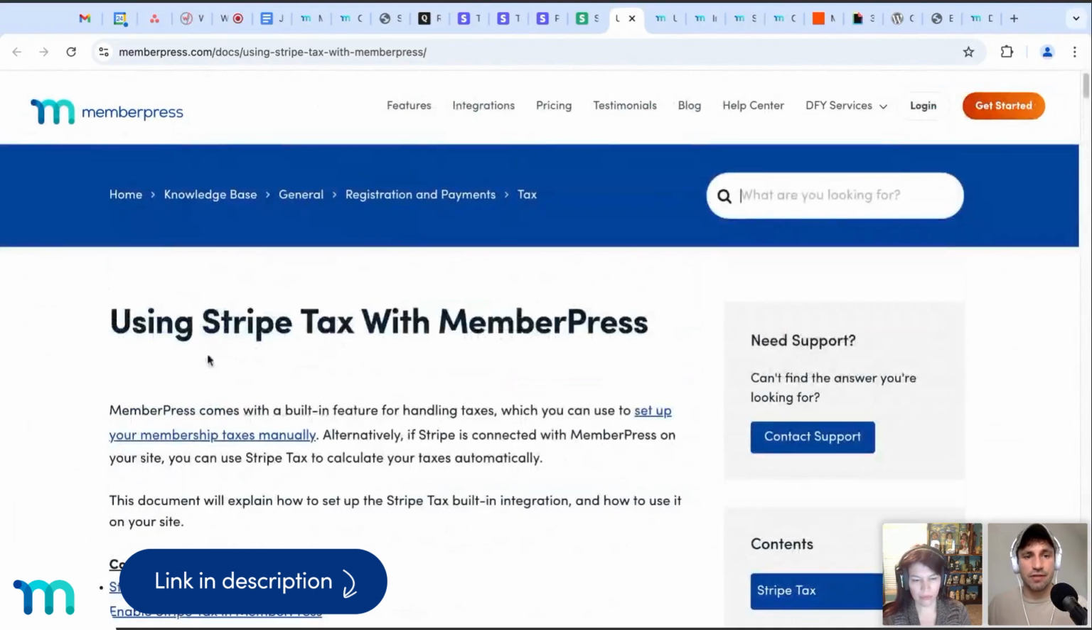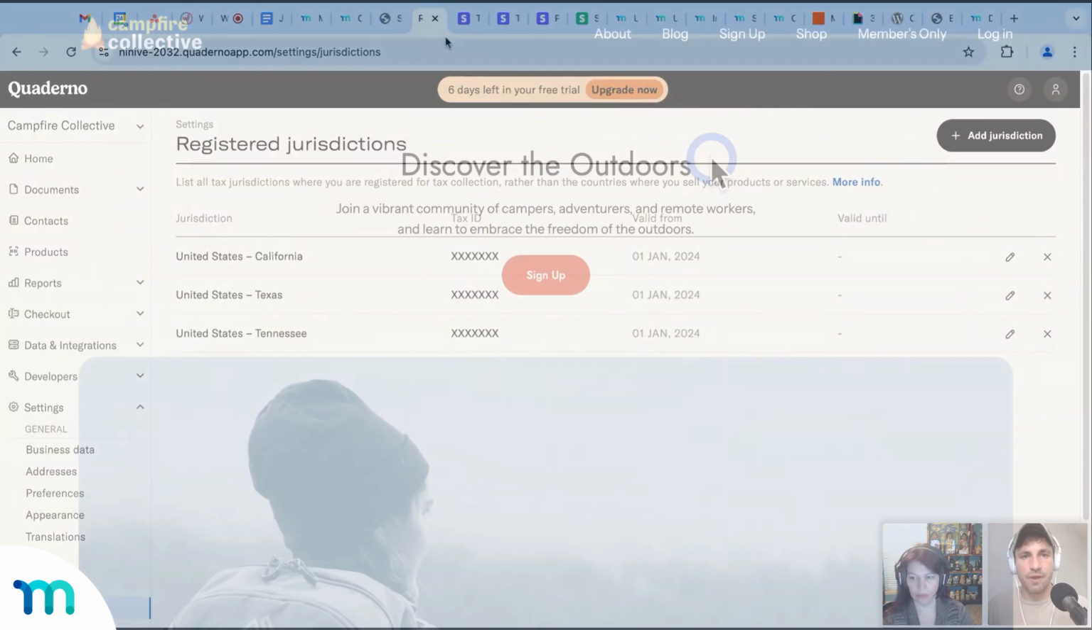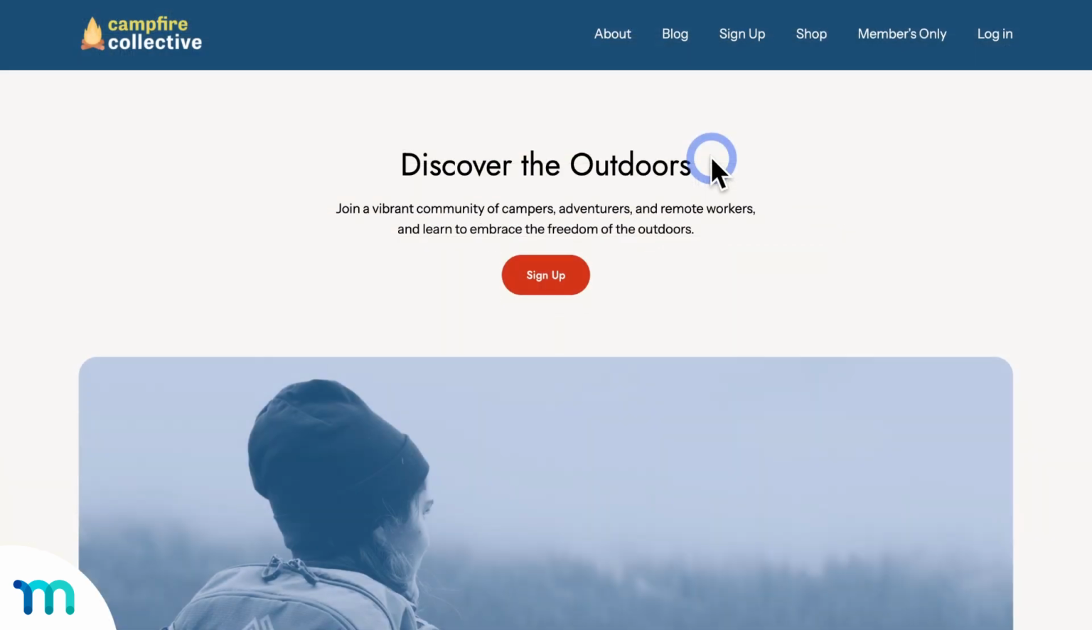We can drop this in the chat using Stripe Tax with MemberPress. And the same thing, if you're using Quaderno, you would just go into your Quaderno account, go to your jurisdictions, put all your locations that you're registered with or that you're going to collect taxes in, and it should all be set up there. But I'll just open my site here, one of my registration pages in an incognito window so we can see a little bit about what this looks like.